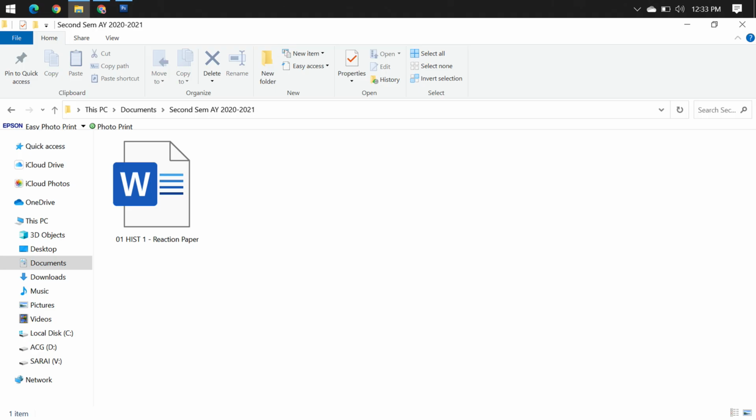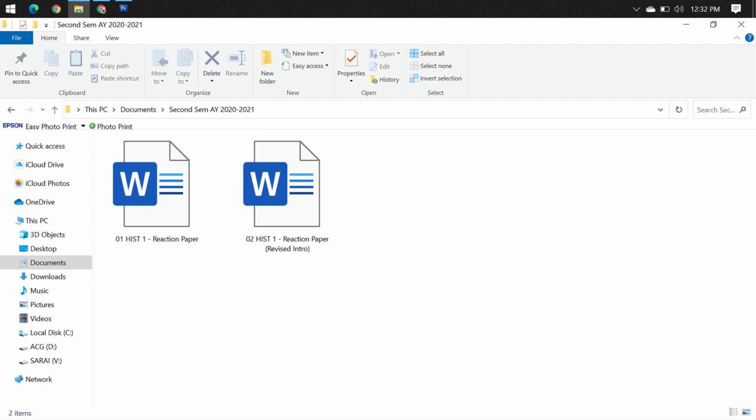Let me give you some scenarios. Imagine you're working on a paper, and you keep on revising parts of your paper but still want to keep the old parts for reference. You may paste it on a new page or just preserve the whole version and create a new copy of the file. But then you keep on revising and revising.